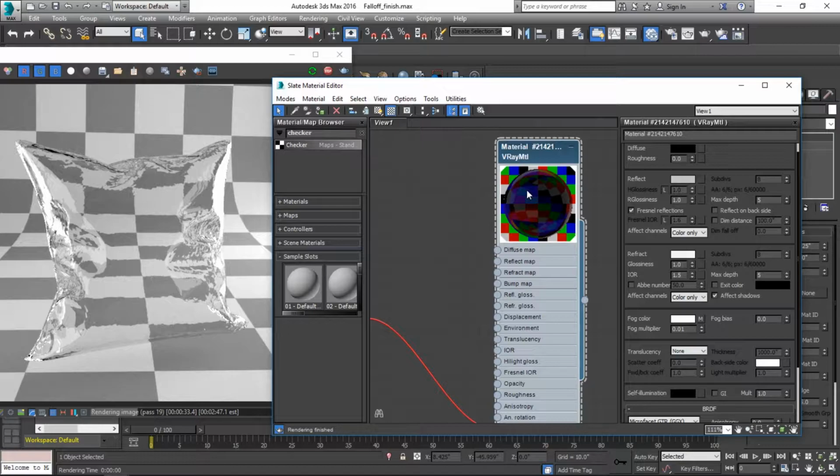So as I start to raise this fog multiplier, we'll get some really extreme deep colors in our glass.